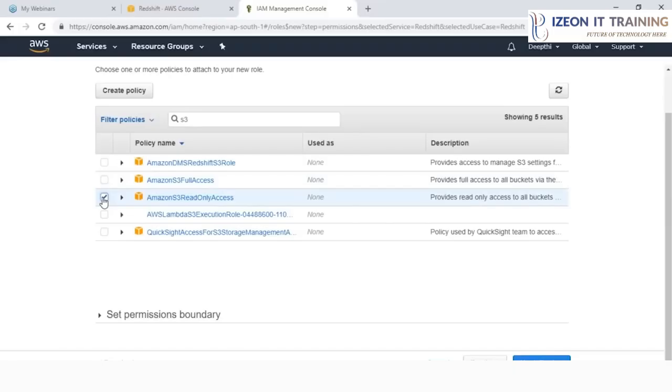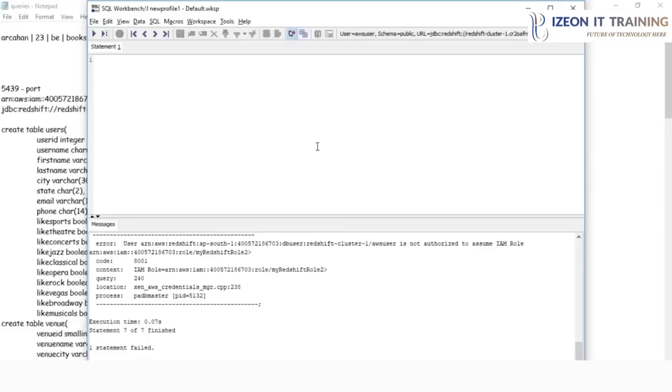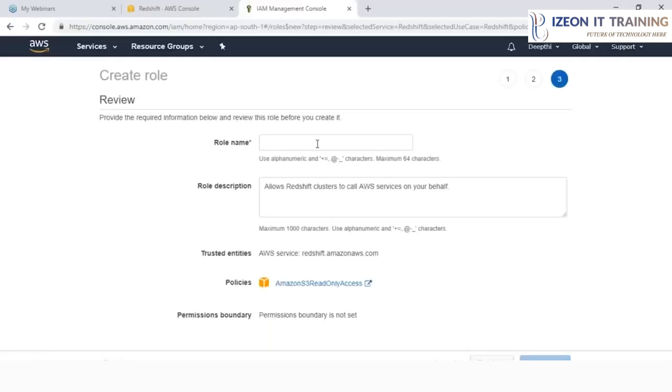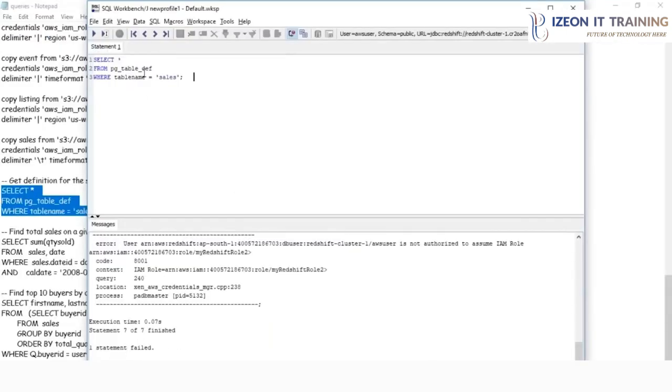Well, for this demo, this is enough, but there is one more permission which says Amazon S3 full access, so you can perform read and write operations as well. As for this demo, I'm going to choose the permission which says Amazon S3 read-only access, which provides read-only access to all the buckets in Amazon S3. And click on next review. Give your role a name. Let's say my Redshift role 2 and click on create role.